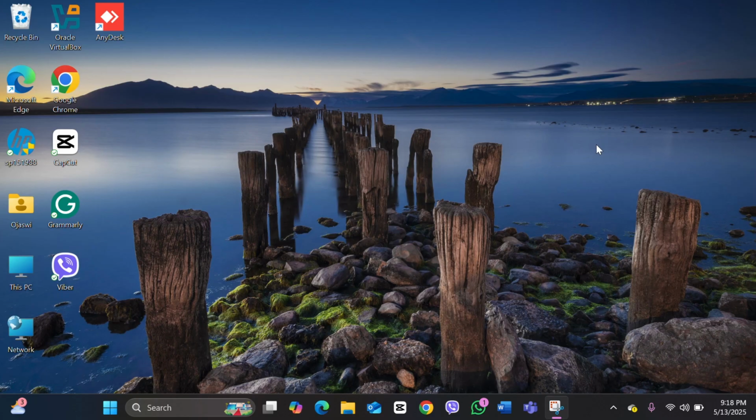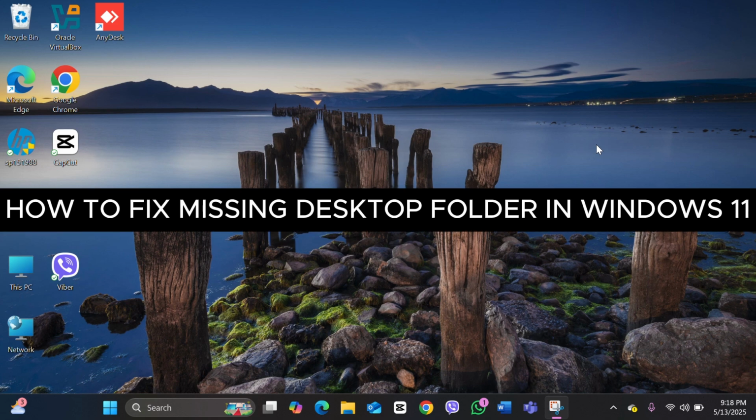In today's video we are going to see how you can fix your missing desktop folder on your PC. Well, it is a quite simple process, so let's dive right into it.